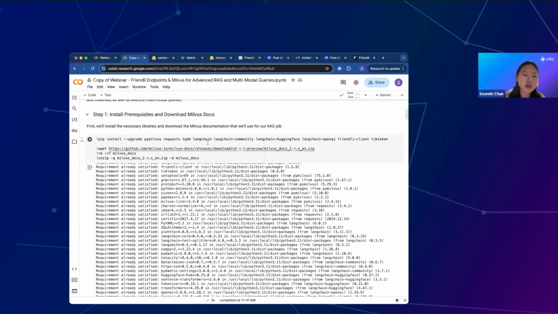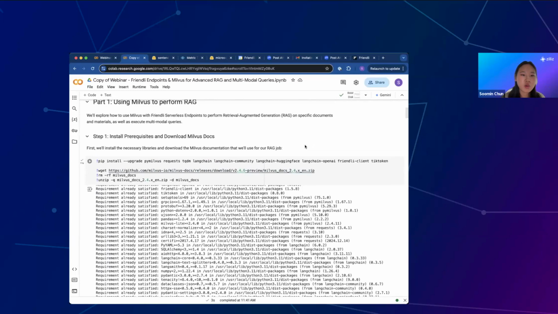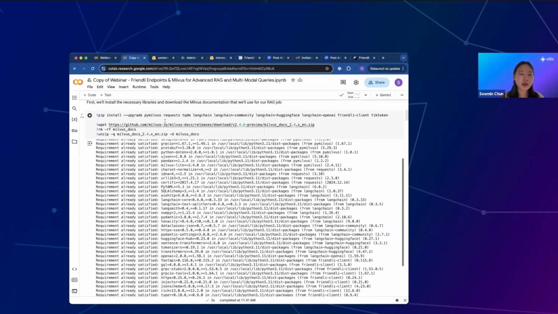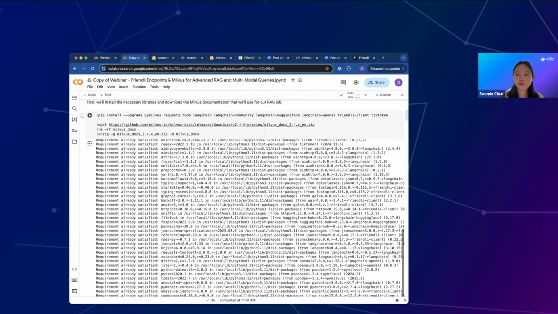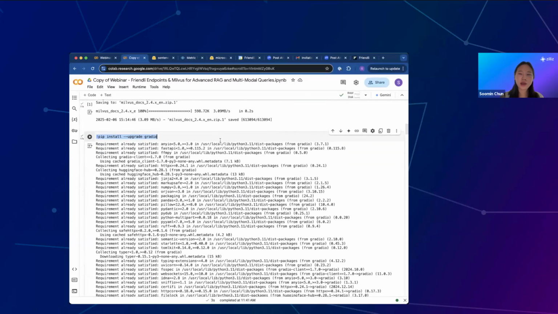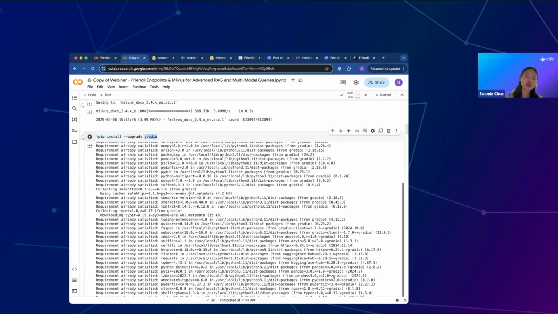I went ahead and installed these prerequisites already. What we're going to be using in our RAG database are the Milvus docs. So we're just going to be using Milvus documentation. These lines right here are downloading the Milvus docs, and these are just all the dependencies needed. And the AI agent, we're going to be interacting with it in a chat format, and so we'll just be using Gradio for that chat format.